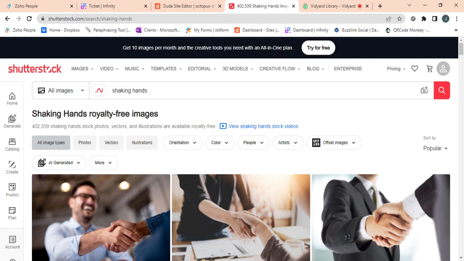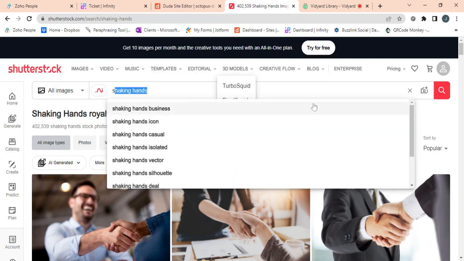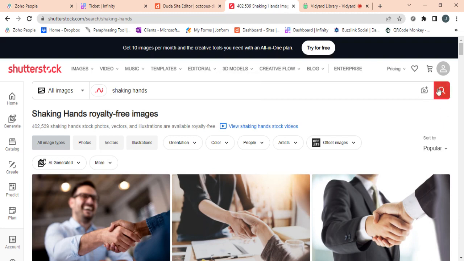I just want to quickly show you how you can copy the URL of the Shutterstock image that you want to put in your website. So once you're in the Shutterstock page, you're going to search the specific image that you want to use in here, and then you're just going to click search.